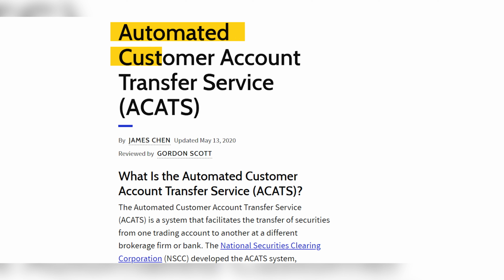Now, the process to transfer from Robinhood to Fidelity is actually pretty simple because you can do it through the ACATS system. ACATS stands for Automated Customer Account Transfer Service, and basically means that you don't have to sell your stocks. You can directly move them from Robinhood to Fidelity without selling and without tax consequences. Now, let's dive into my phone and I'll show you exactly how to start that transfer.